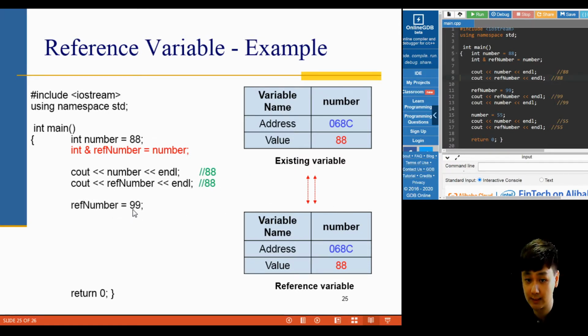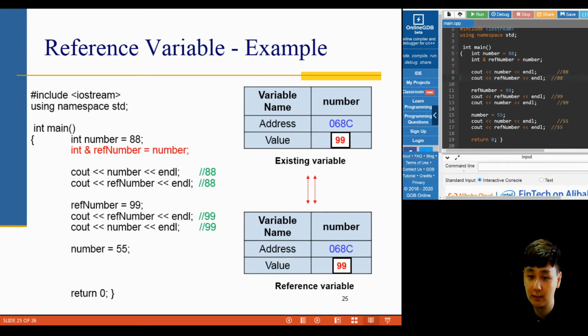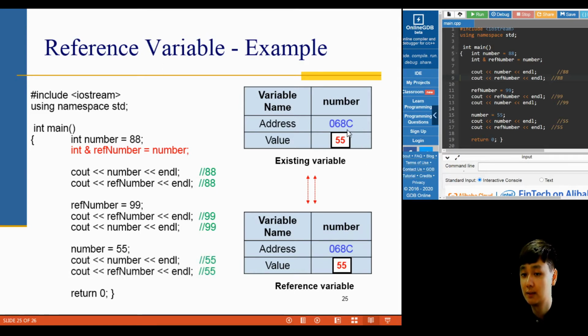Now you assign 99 to this reference number, so it will change from 88 to 99. Since both of them have the same address, it will change the value inside the existing variable also. The effect is the same as the pointer, so it equals 99. Now I assign 55 to the number, the original variable. Since they have the same address, it will change the value of the reference variable also. So it is just like a copy paste.